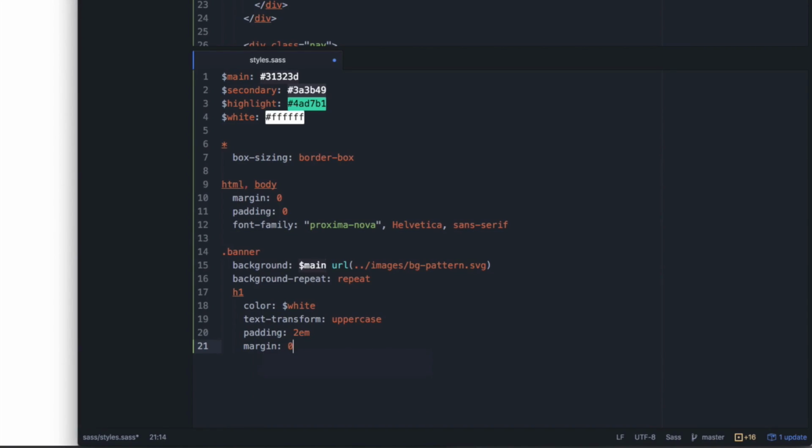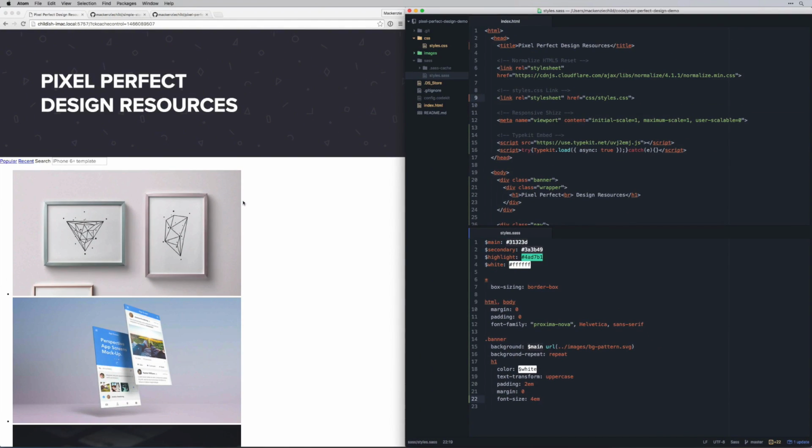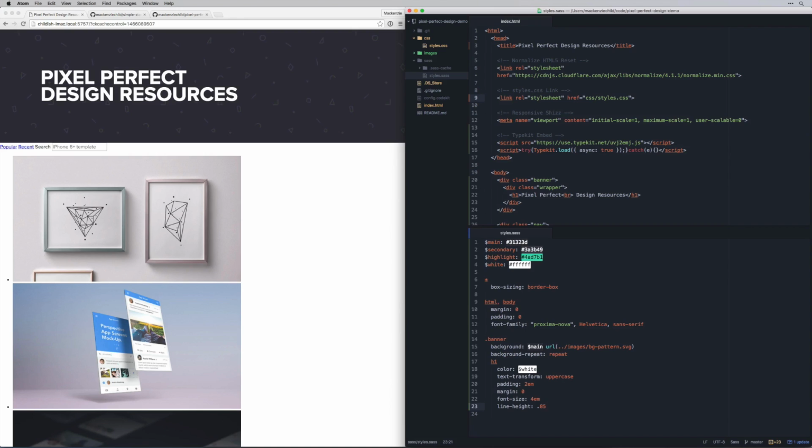Margin, let's just remove the margin. Font size is going to be huge. Let's try 4em for now. And actually, let's just save that and see how it looks. That looks pretty good, actually. The line height is actually a bit high, so let's go line height, maybe 0.85. Save that. There we go. It brings it in tighter together.